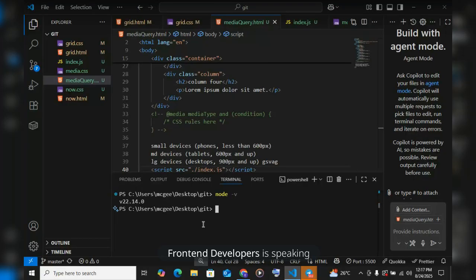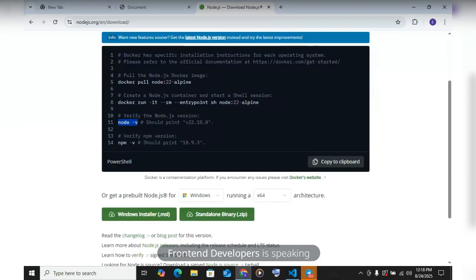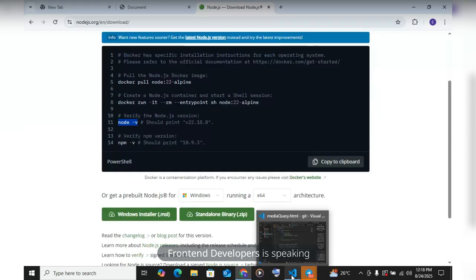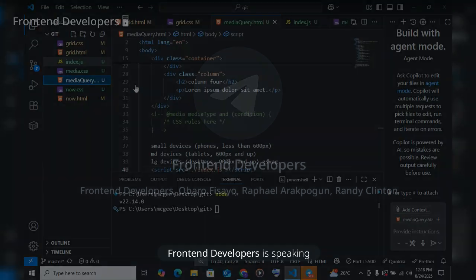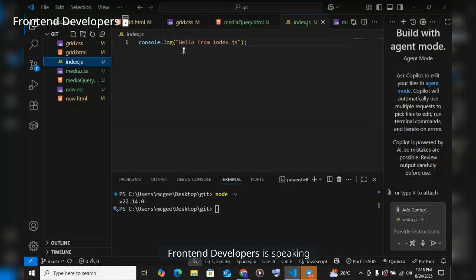Now, from here, I don't really need a browser to see the JavaScript that I've written. Here, I've written a JavaScript. And what is that JavaScript? console.log("hello from index.js"). I'll teach you how to run it as the class progresses.